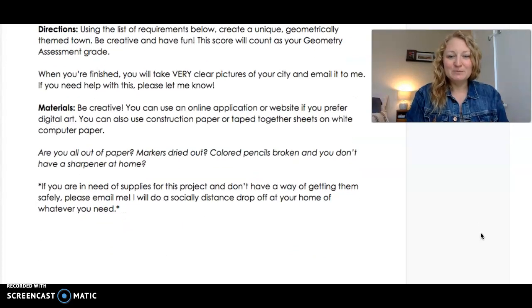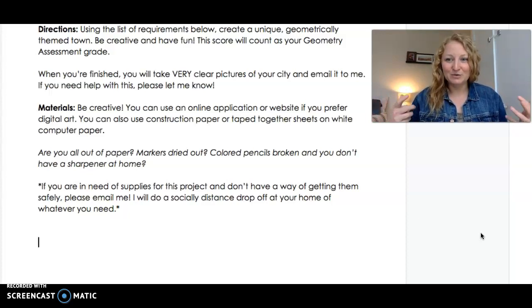For the materials, I want you to be creative. If you are really tech savvy and like using different applications online or know of a website for digital art that you want to use, please go for it. That's totally fine. I'm looking at you, Alexander. If there is something that you feel comfortable with and think would be a great medium for this project, please do it. You can also use good old-fashioned construction paper, or if you want your city to be bigger, you can tape white sheets of computer paper together and make almost like a little poster board. You can use poster board if you have that at home.